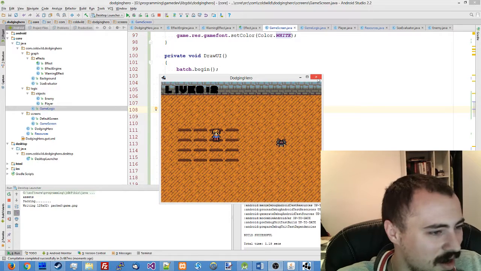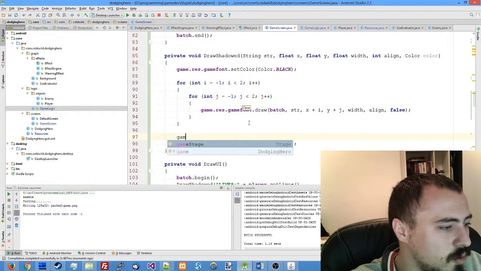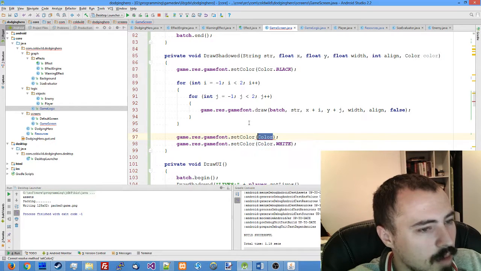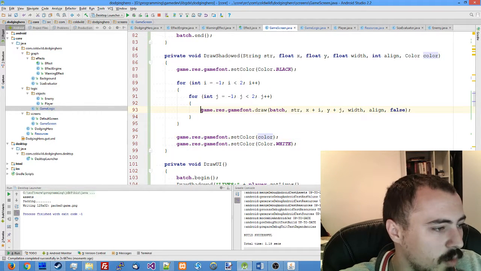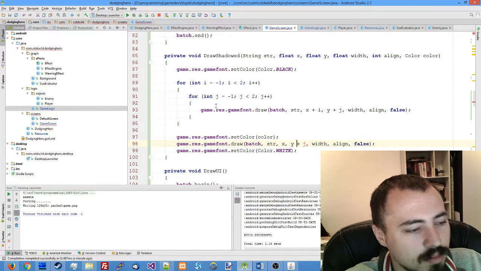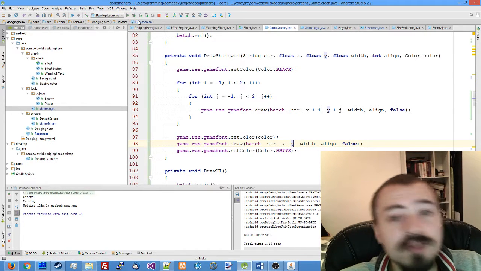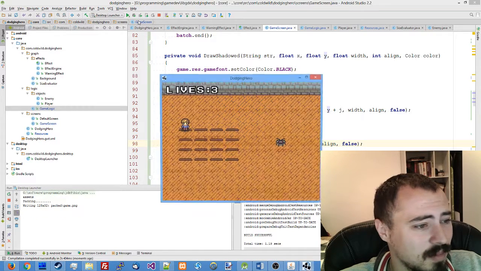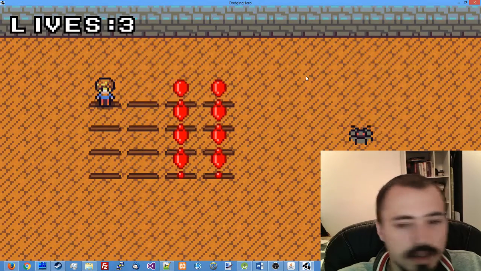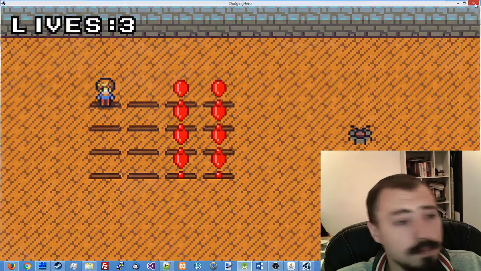Okay. After that, close our application. And the only thing we need to do is to change the game font's color to the actual color that we have passed. And we need to call our game font draw function, but without any adjustments, on the exact same coordinates that have been passed and with the exact same alignment. And right now, if we launch the game, you will see what's happening. As you can see, our lives has the black outline right now, and it's much more visible and much more distinguishable. So let's do the same thing with defeat.